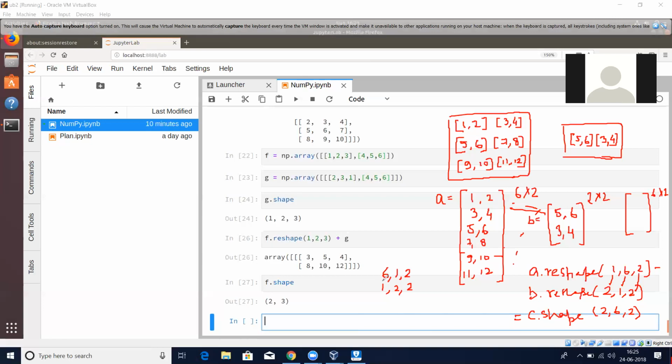Mine is 1, 6 and 2. Fine, no issues. And 1, 2, 2? No, it is wrong, because this is a mismatch.